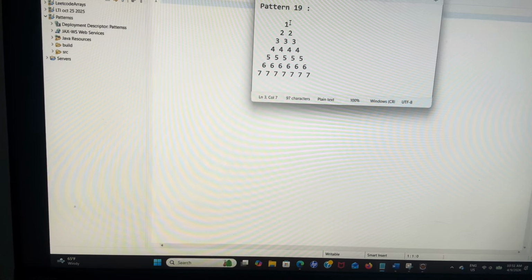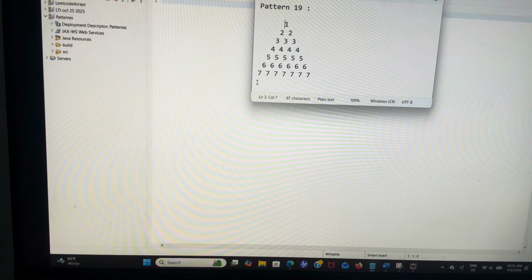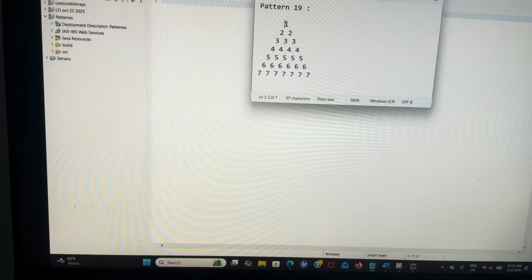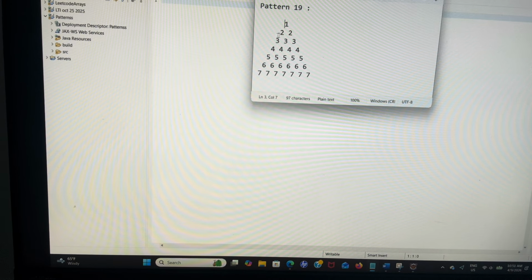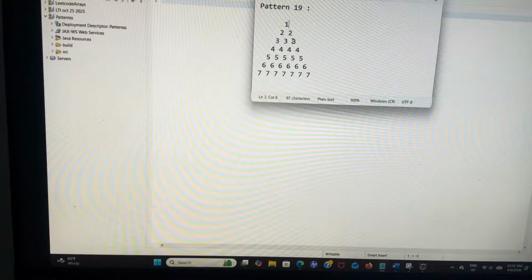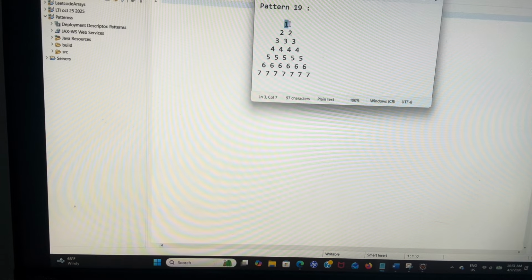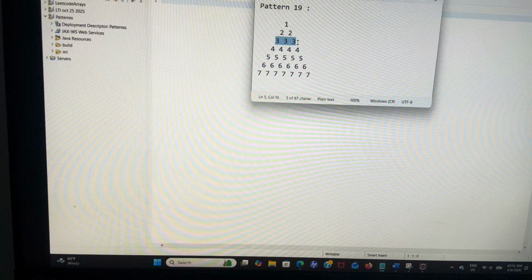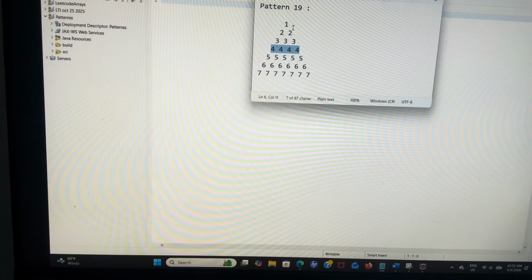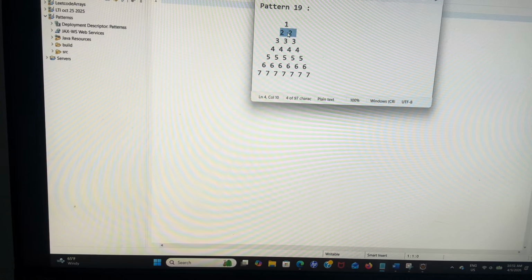So generally, since the rows are in increasing order, we take i equal to 1, i less than or equal to n, i plus plus. For i equal to 1, 1 element; for i equal to 2, 2 elements; for i equal to 3, 3 elements. First row, second row, third row, fourth row, like that up to seventh. So for i equal to 1, only one element is there. For i equal to 2, 3, 4, the elements are the same.